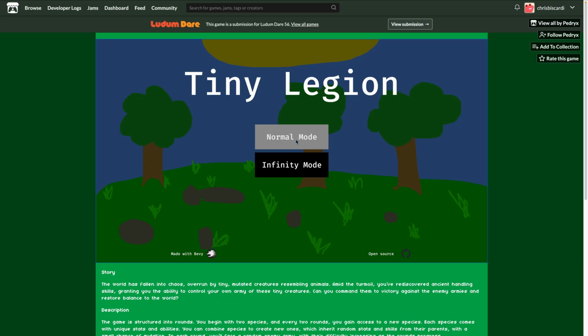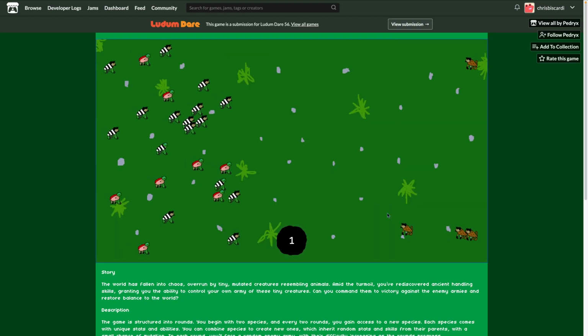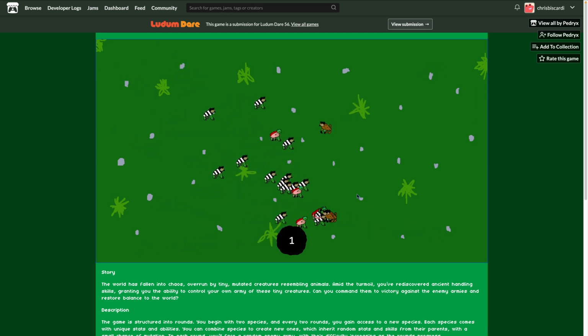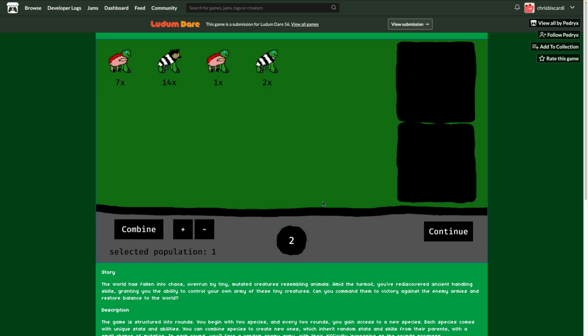And finally, we've got Tiny Creatures. Tiny Creatures is a Ludum Dare 56 compo entry with lots of tiny creatures that you have to combine over successive iterations.